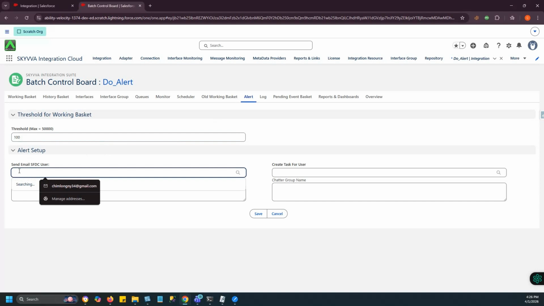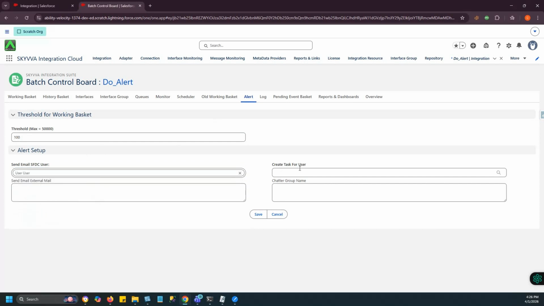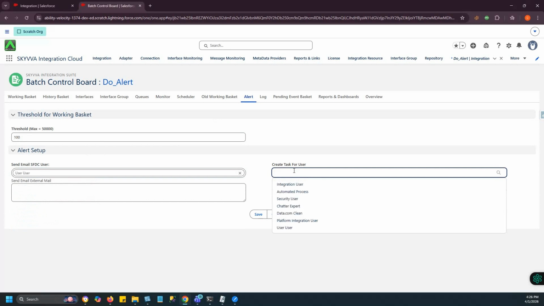Select where the alert is sent. Send email to SFDC user. Select the Salesforce internal user. Then select create task for user. When an alert occurs, a Salesforce task will be automatically created, and the assigned user will receive a notification about the alert.